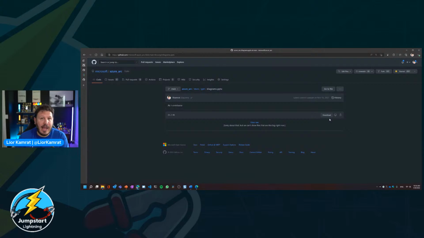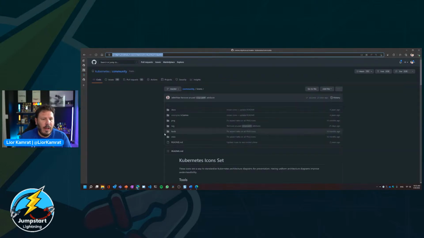So you can definitely take that and start manipulating, and you don't have to create everything from scratch. You can use that, but you will find a lot of the icons that we're going to use today. You're going to find it there. Okay, so that's one source.